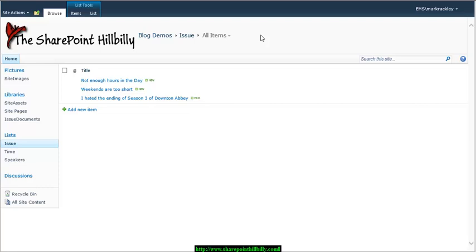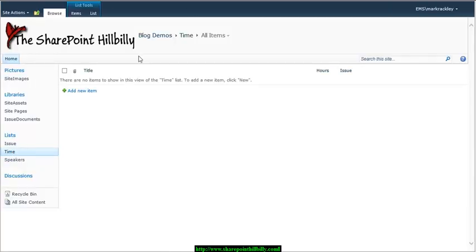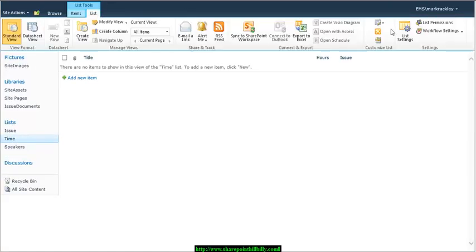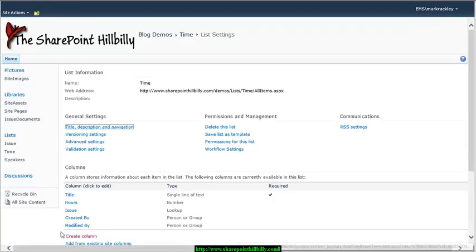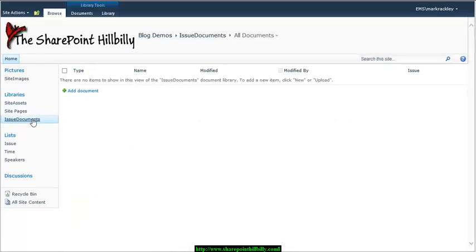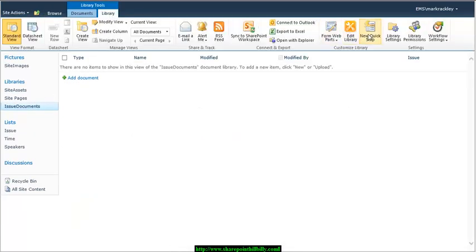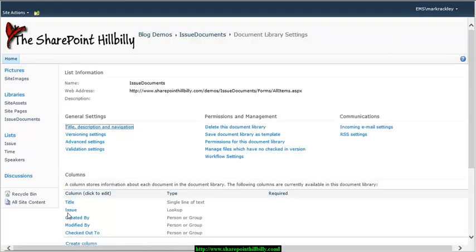So what we're going to do here is take a parent list, which is going to be our issue list, and then a couple of child lists, which we have as a time list, so you can enter time for an issue. If you look at that time list, you'll see that it has an issue field, which is a lookup back to the issue list, and the same for our document library called issue documents. If you go to that document settings, you see that we have a lookup back to the issue list as well. So both the time entries and the documents will hold time entries for a specific issue and a document for a specific issue.